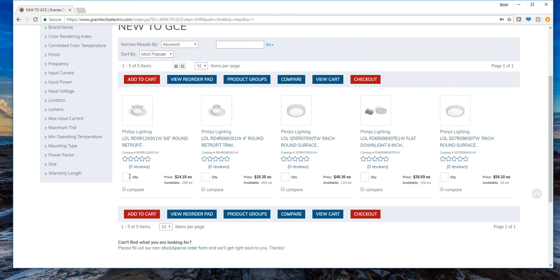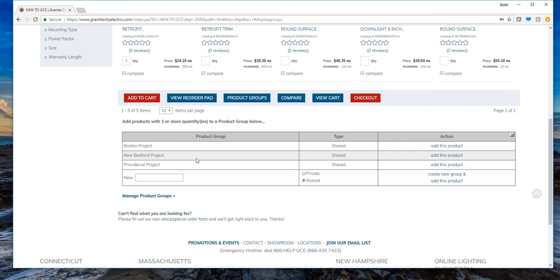So I see the items here. If you already know this is the item you need, you can add a 1 or whatever quantity you need. And then you click on product groups. And then you can add the product to whatever product group you would like, or you can create a new product group at this point in time. So I'm going to add that item to my first product group.